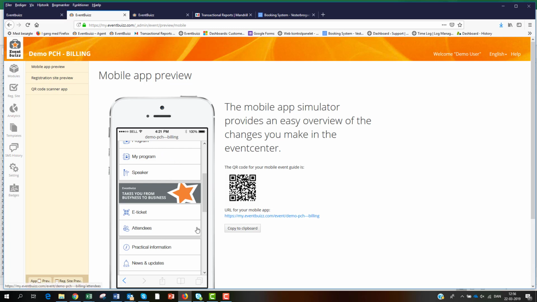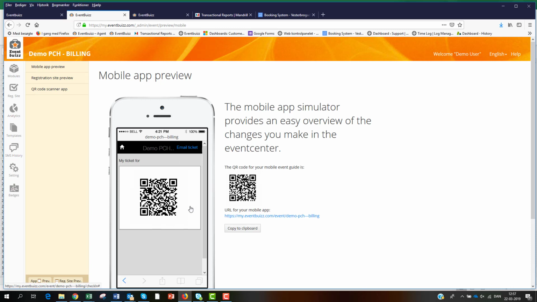Okay, while we're just looking here, maybe you notice that there's also something called an e-ticket. Let's have a look at that one. If I click here on the e-ticket, it shows me a QR code. This is a personal QR code for me that I could show at the door, and then you could have some staff scanning this QR code, and then I will be registered that I have arrived.